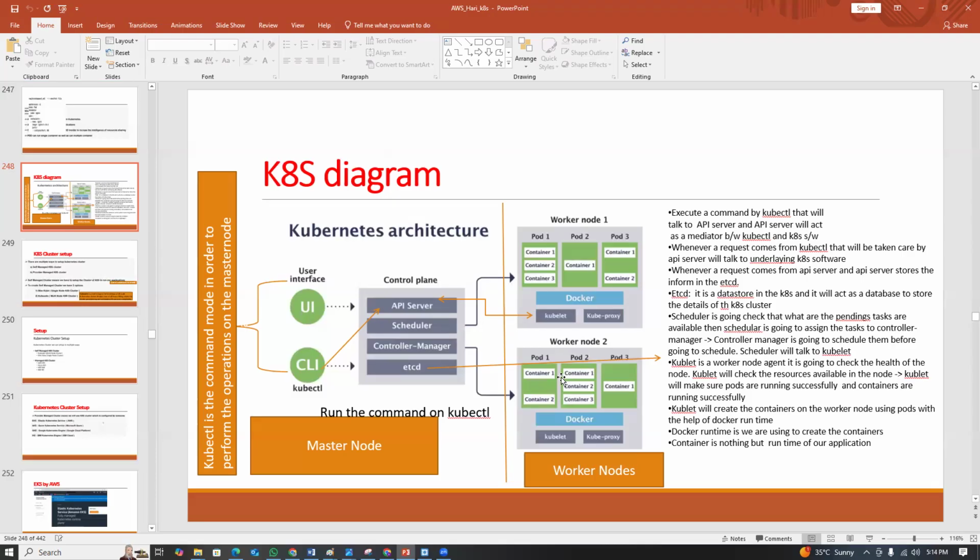So kubelet is a worker node agent. It is going to check the health of the node. First, it will check the health of the node. Kubelet will check the resources available in the node. For example, the resources are not available in node 1 and node 2. Where resources are available, kubelet will make sure pods and containers are running successfully. For example, if space is available on worker node 2, kubelet will create a container with the help of a Docker container, and it will run smoothly and successfully.